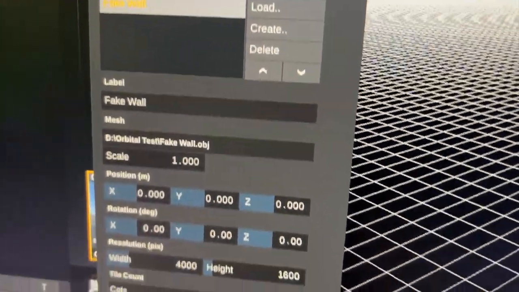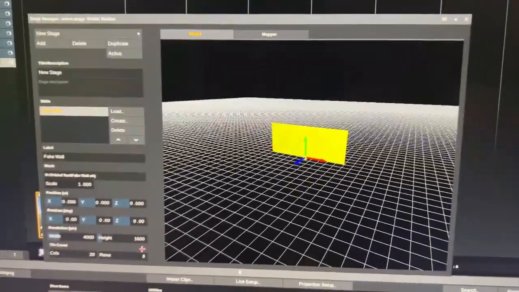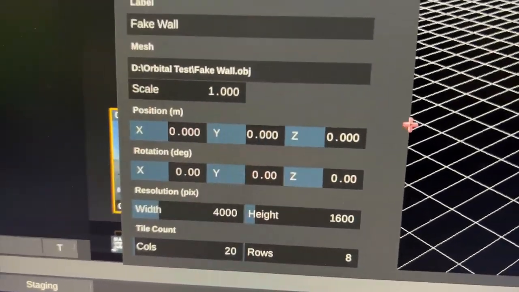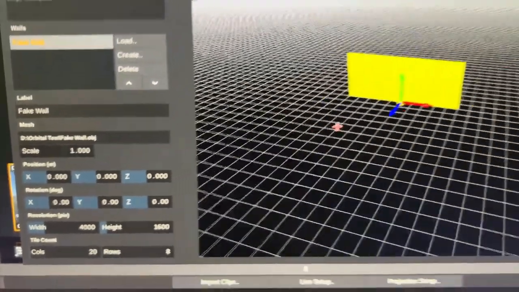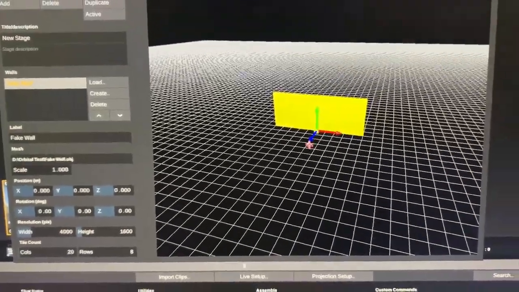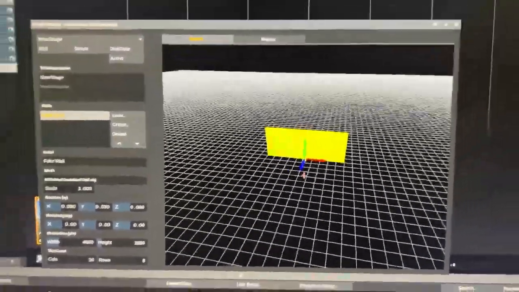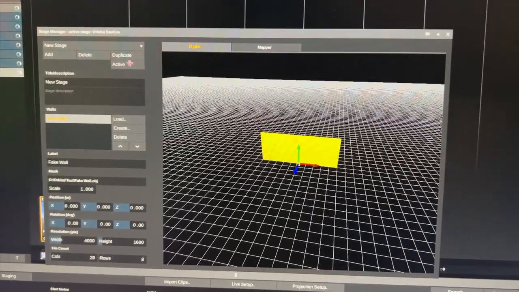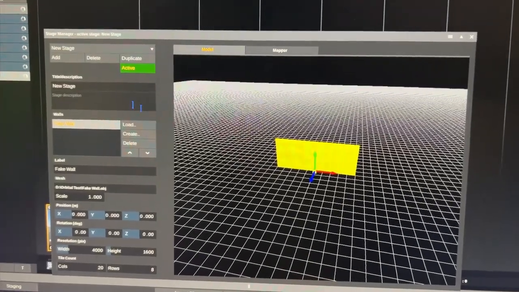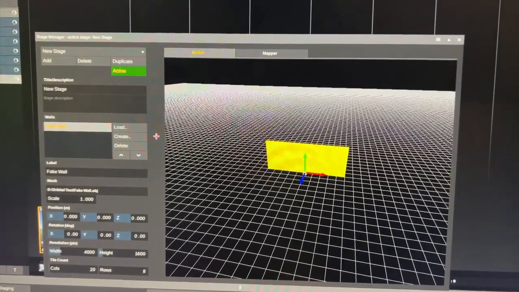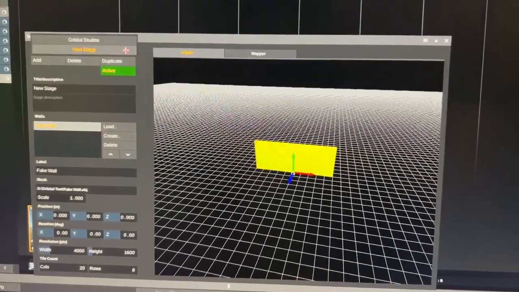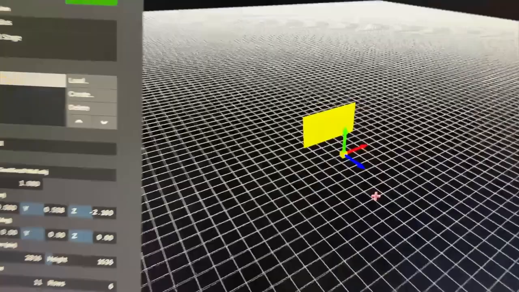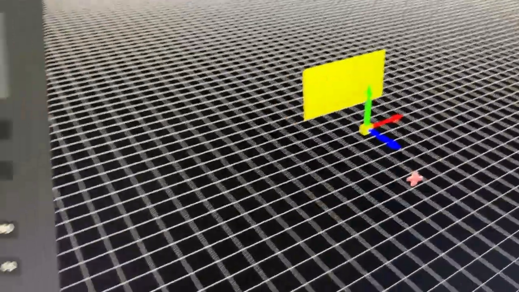All right, and next, I can define the wall's position in relation to the scene origin over here. Right now the wall is placed exactly at the scene origin, which usually is not the case. Most importantly, I need to activate this new stage. So now this is my active stage. However, I have predefined a stage, so let's go back to the Orbital Studio stage here, activate this. And this wall here is basically the wall that we're seeing right in front of us.